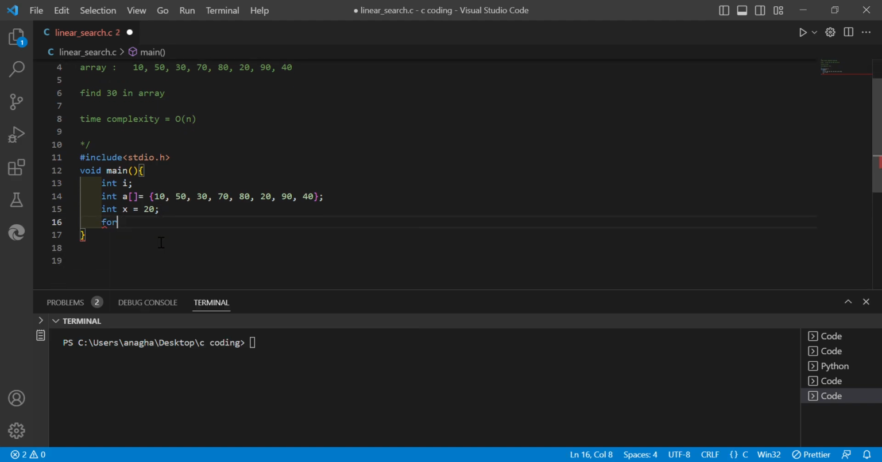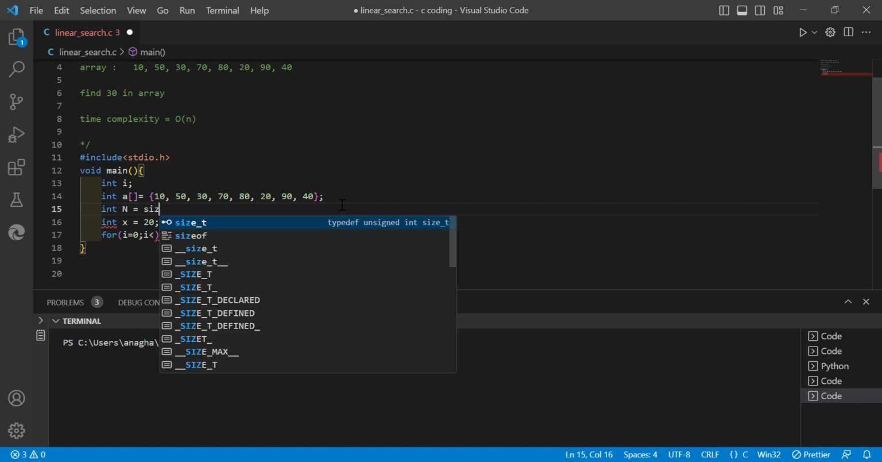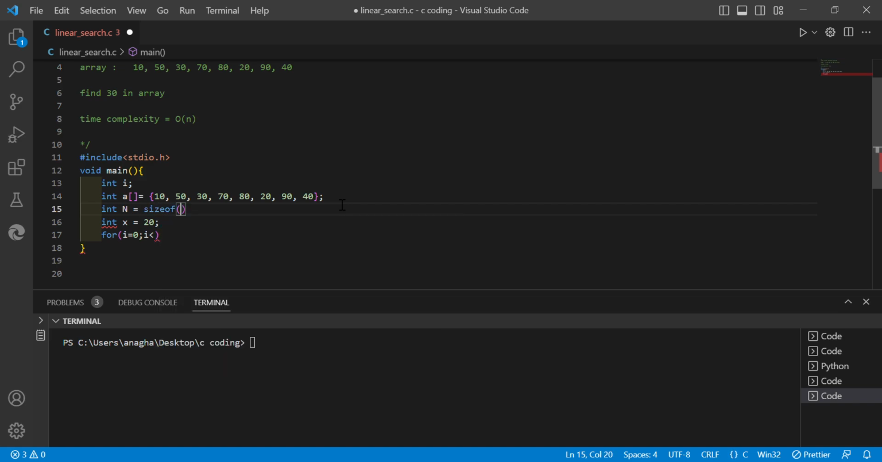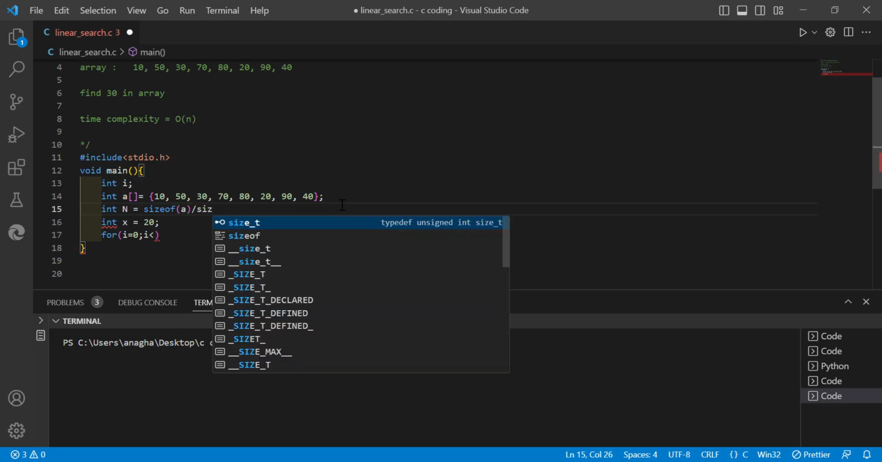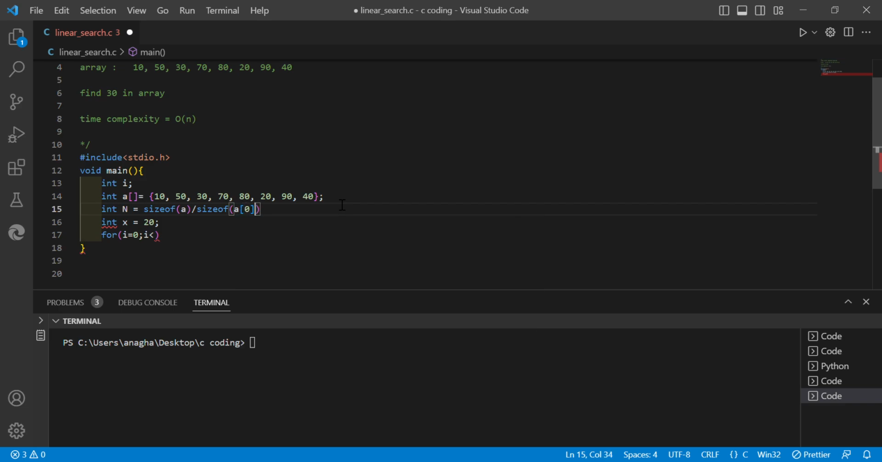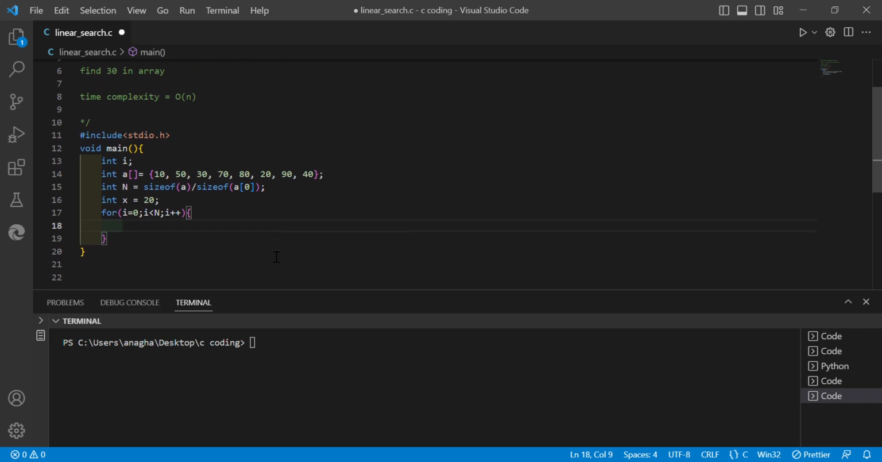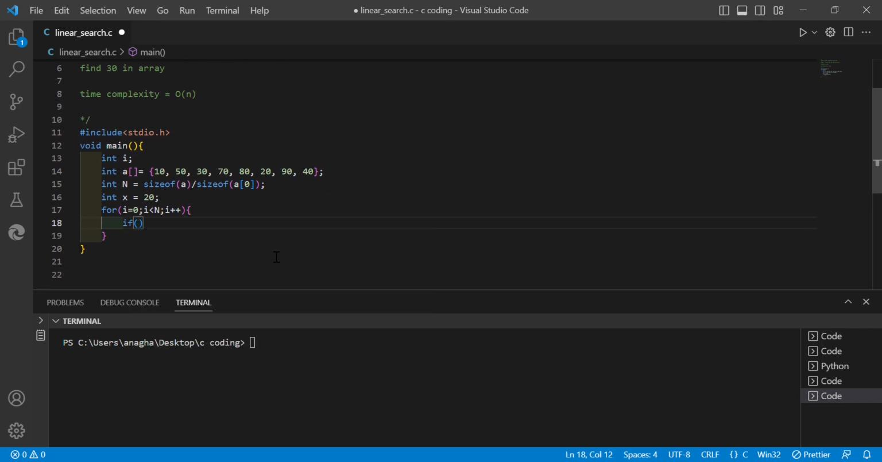We'll go with the for loop, where for i is equal to 0, i is less than the length of this array. Since here we don't know the length of the array, we'll say int n is equal to sizeof a, that means the array size divided by the size of each element in that array. So the for loop goes something like this.